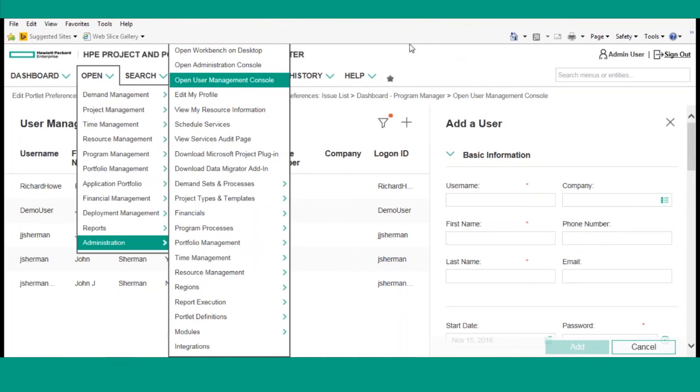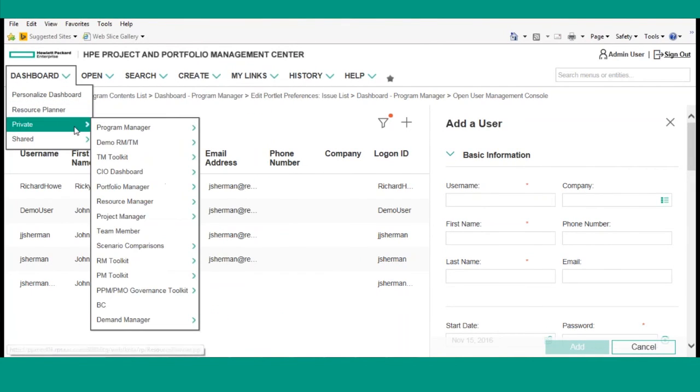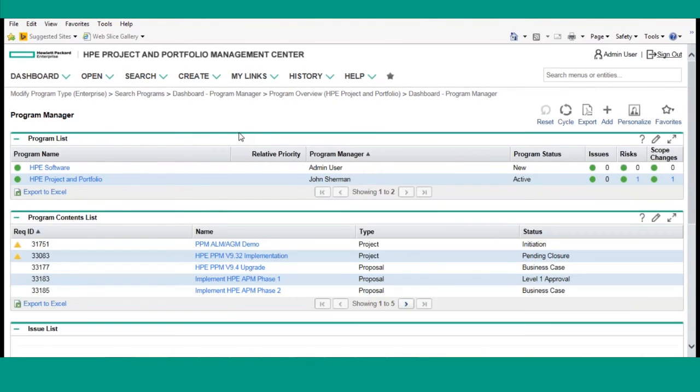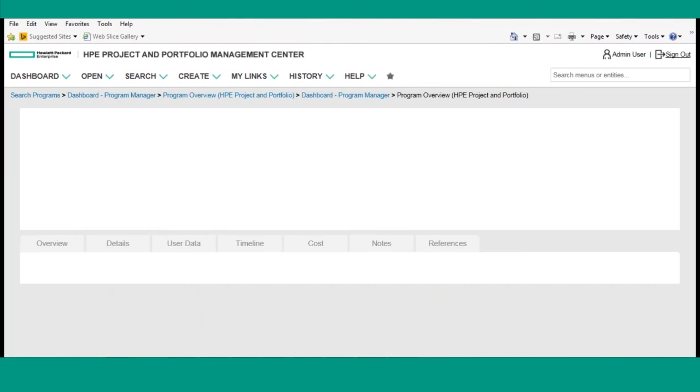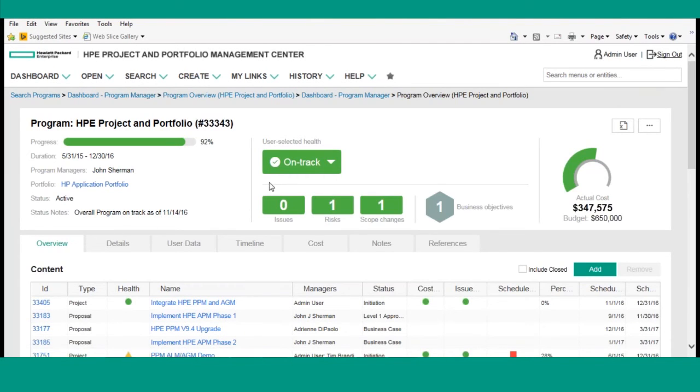Okay, some of the other features we'll cover here. As part of the overall branding, I'm going to go take a look at a project, and you're going to see the same look and feel of the project overview page that we saw on the program. Again, in the header information, you have the progress bar, the duration, managers, the portfolio, the status, the last note, the health indicators, the business objectives, and the cost. Okay, so this is a whole new look and feel.